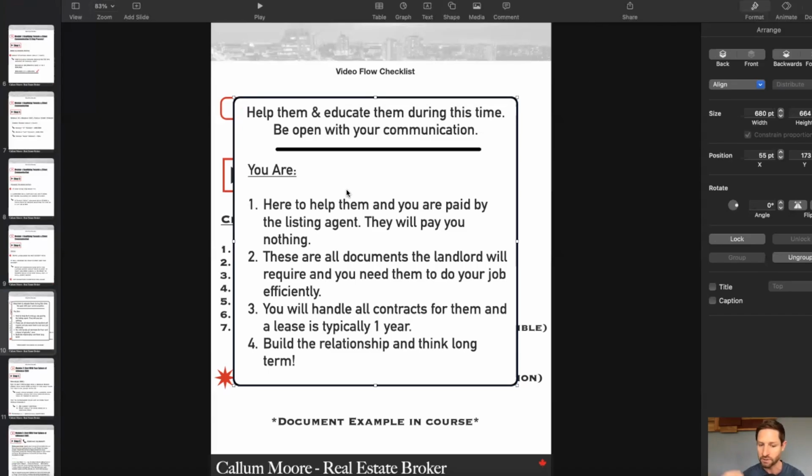These are all documents. Sometimes they're like, oh, I'm not concerned about these documents, I don't know if I should trust sending them. Make sure I talk about this in the course too. We pick up the phone, we call them. These are things you have to do. You will have a lot of lease clients, lease possible leads. You have to qualify them for your own time. These are all documents the landlord will require, and you will need them to do your job. I will need them to do my job efficiently. You will handle all contracts for them.